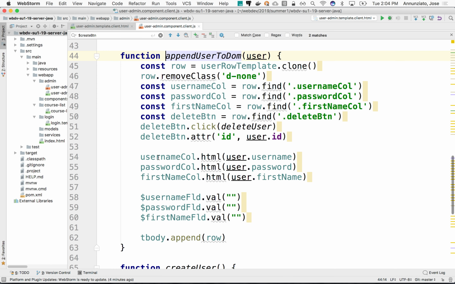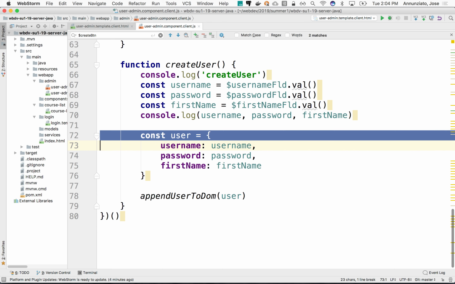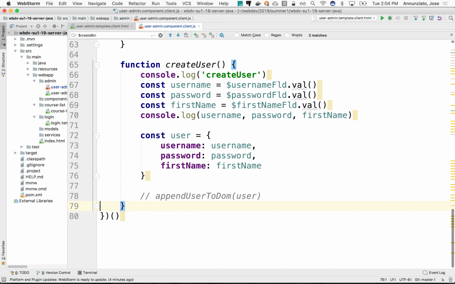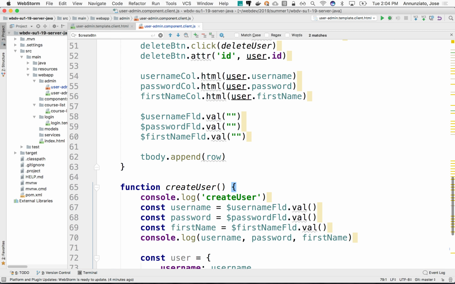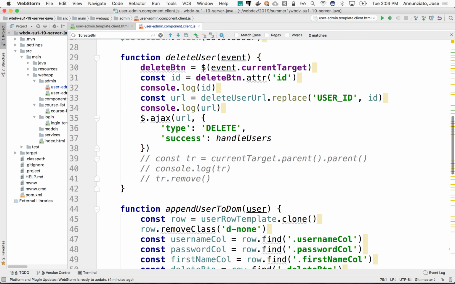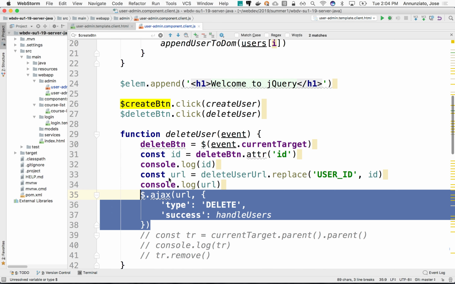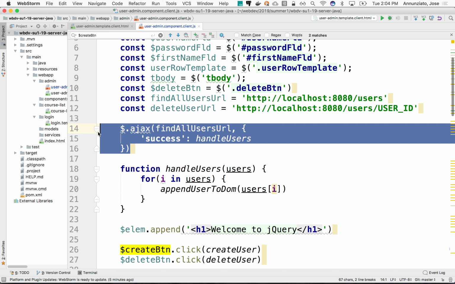We do have the part where at the create we are able to create a user object. Instead of appending it right away to the DOM, I'm going to send it over to the server. Okay. Now, notice that in several places we're talking to the server. We are talking to it when we delete a user. We send an AJAX call. When we go fetch the data from the server, we're also making an AJAX call here.